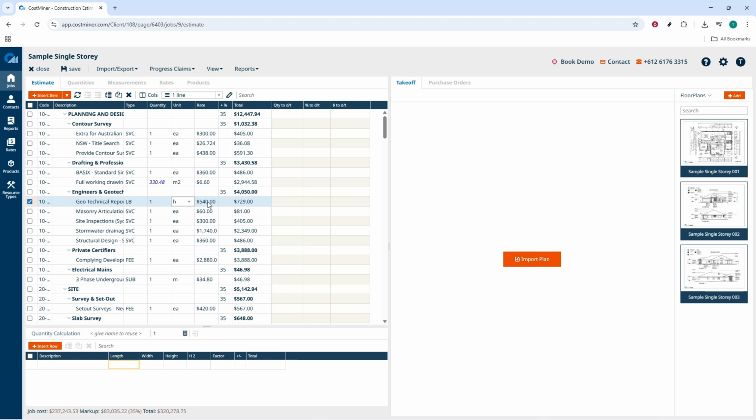For example, if your cost is per hour, pick hour. If you price by day, pick day. If your organization treats a man day as a set number of hours, confirm that standard so your quantities translate correctly. Now add the rate, such as a cost per hour or per day.